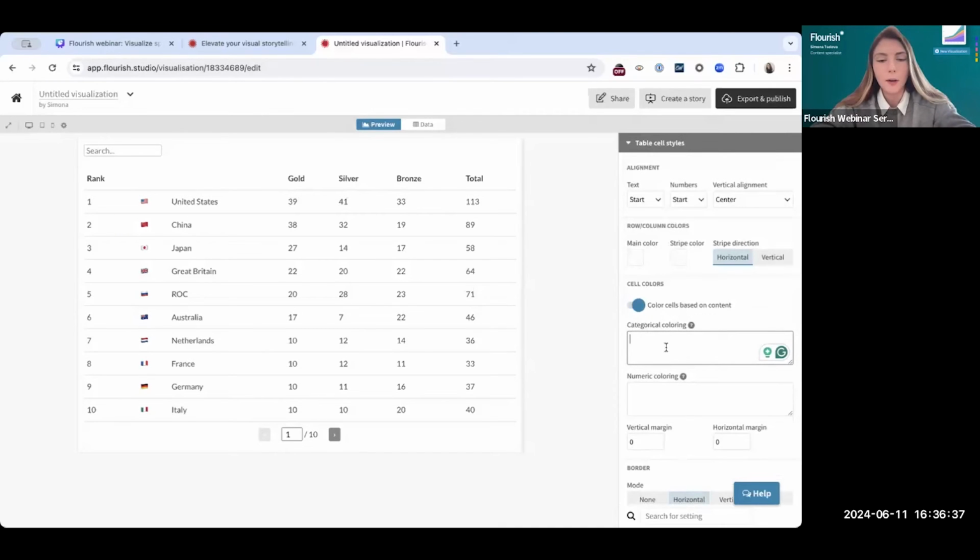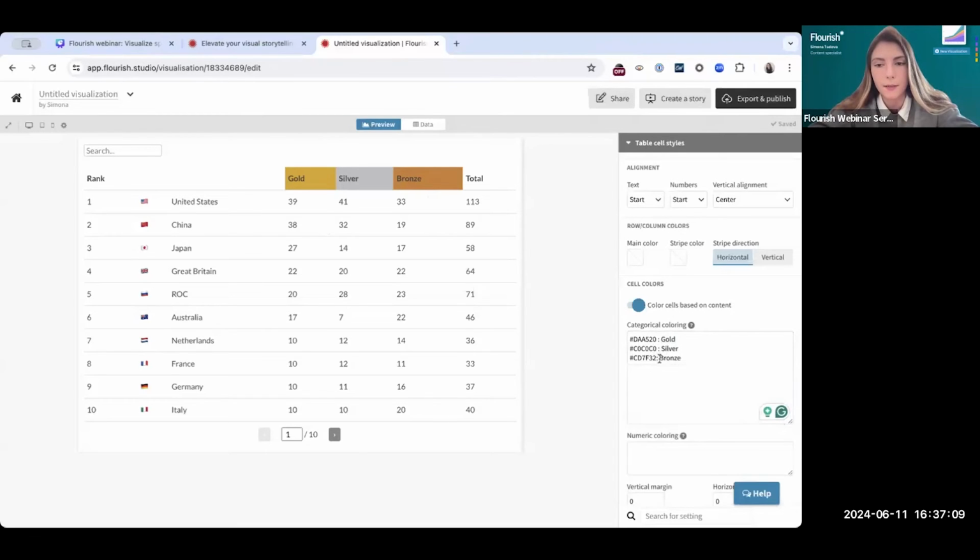So essentially provide a hex code of a color, that's, for example, this, and write the name of my column. So that's my color, that's my cell name, gold. I can do literally the same thing for silver as well, silver, and do the same for bronze. I'm just going to copy paste it from my notes. That's it. And now you see that we have gold, silver, and bronze colored by a category, because this is a category.